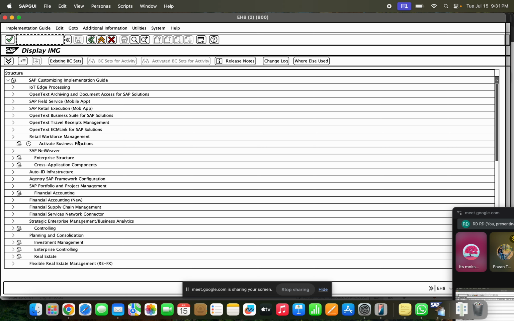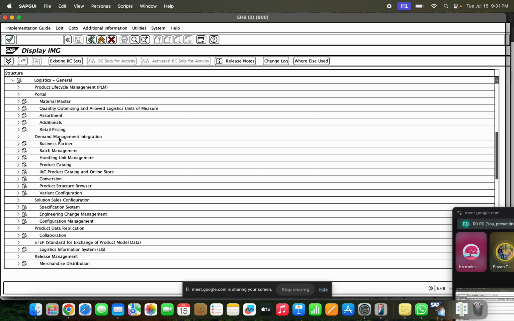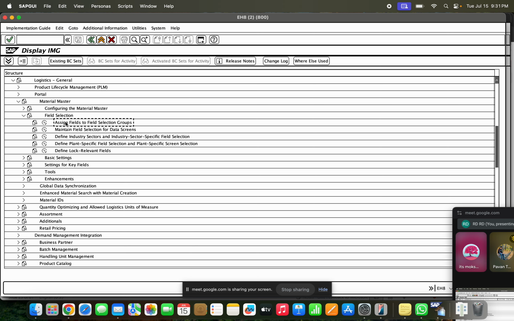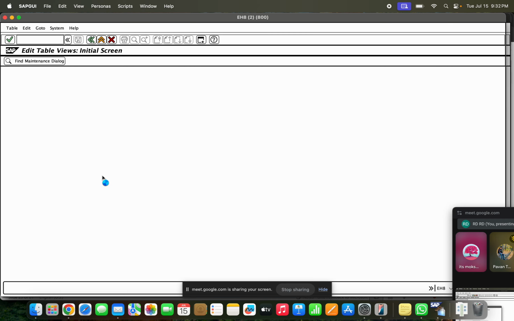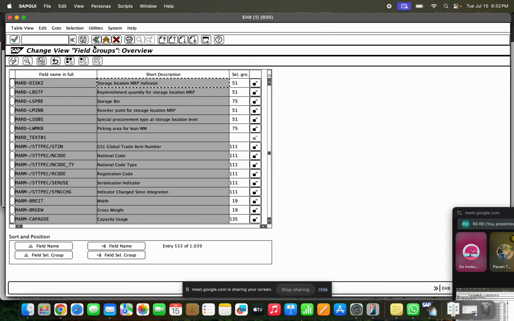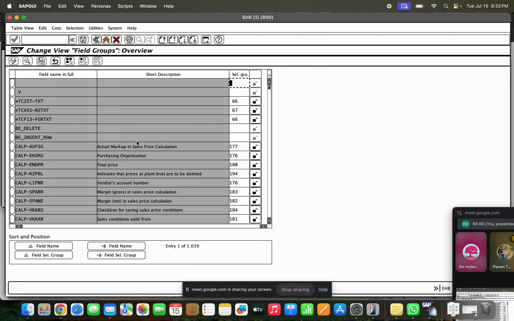What is the part here? SAP Logistical Journal. Pawan, are you there? Pawan? Yes, sir. Okay. So material master, then go to field selection here and assign fields to field selection group. Okay, it is already open somewhere, so that's why it is showing. So this is the way you can do it.